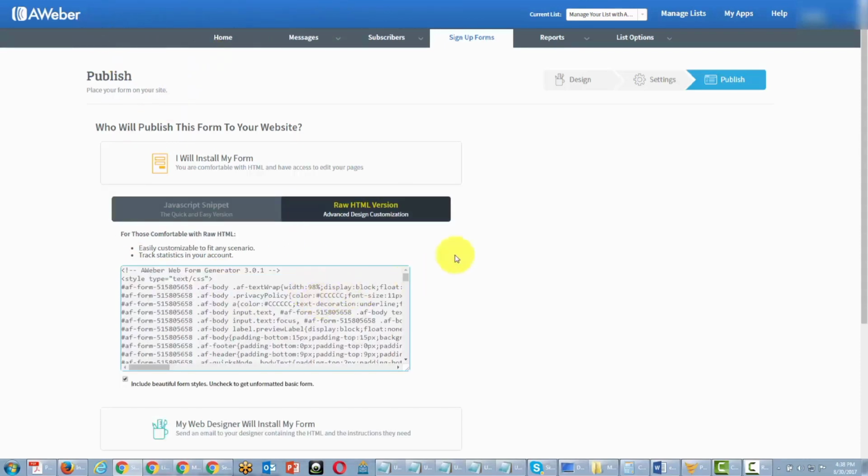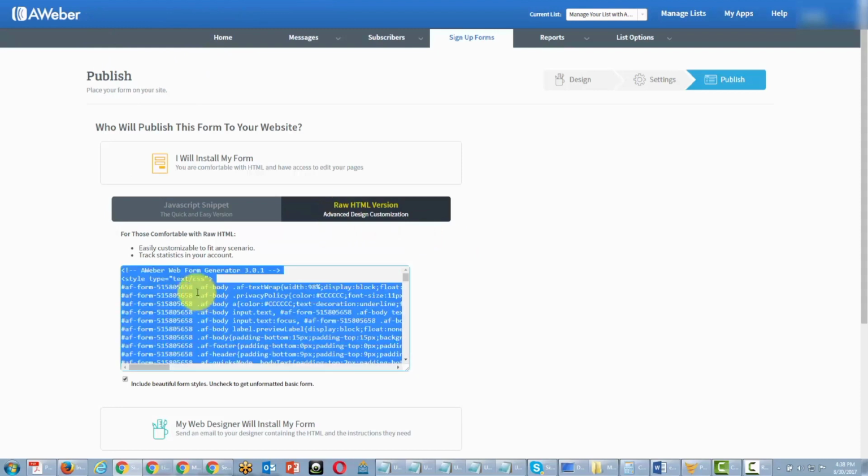That is not the case if you place the raw HTML code. The HTML code you use, if you make any changes in Aweber, you're going to have to come back and get the code again to have those changes reflected on your website.